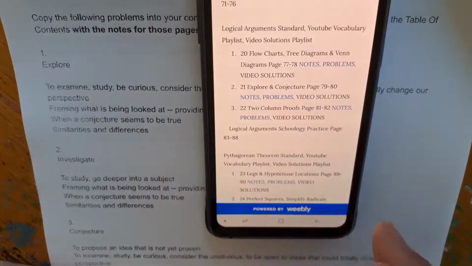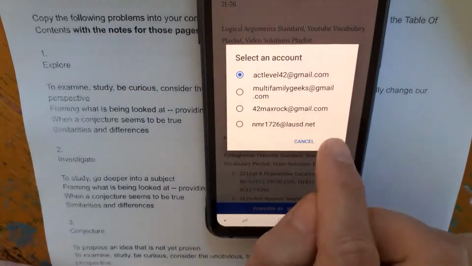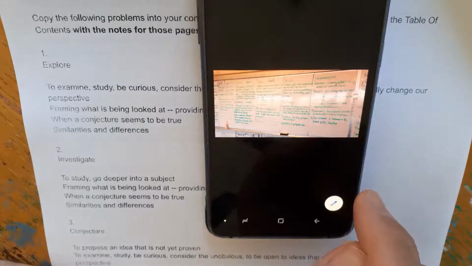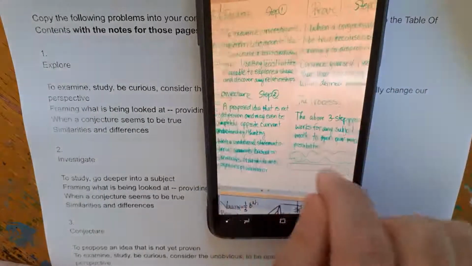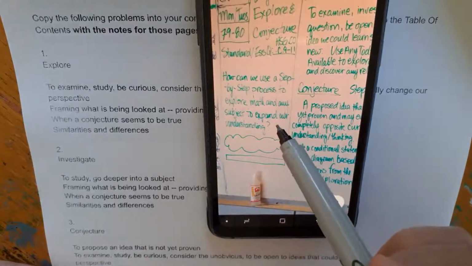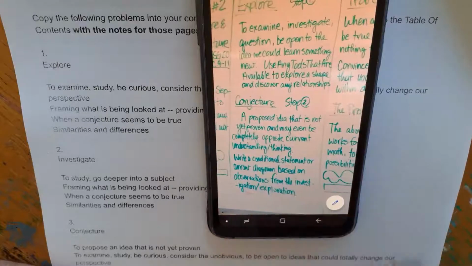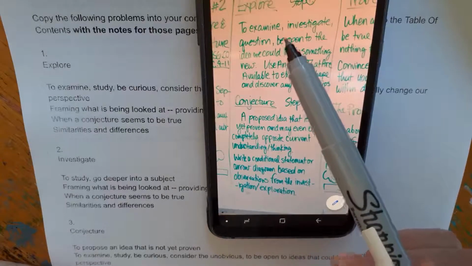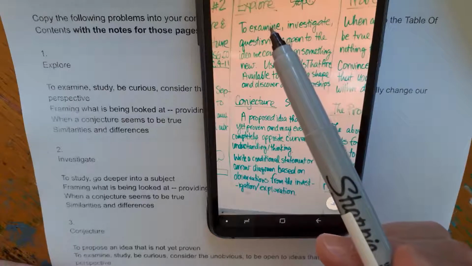We're going to click notes. Oftentimes we have to click it twice. In this case it loaded the first time. So you'll be able to open these up and look at explore and conjecture notes. These go in your comp book on the correct pages. So we have basically an understanding of processes and vocabulary for explore and conjecture.